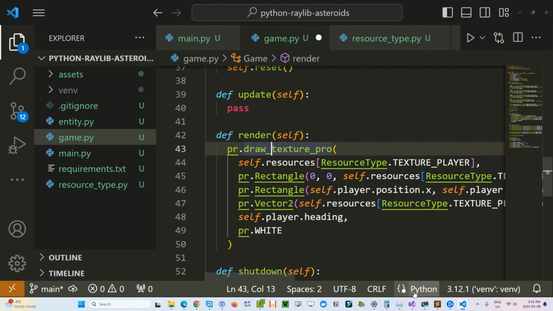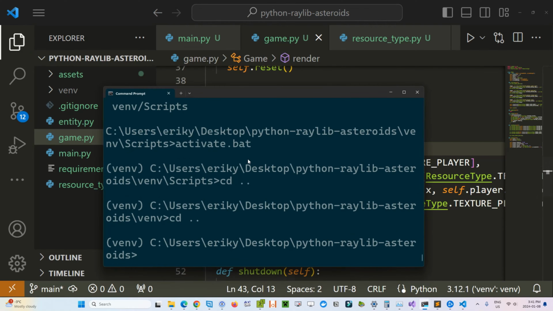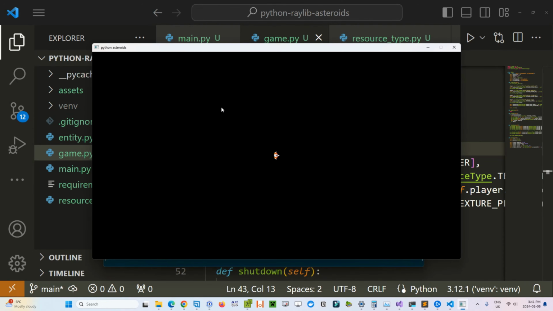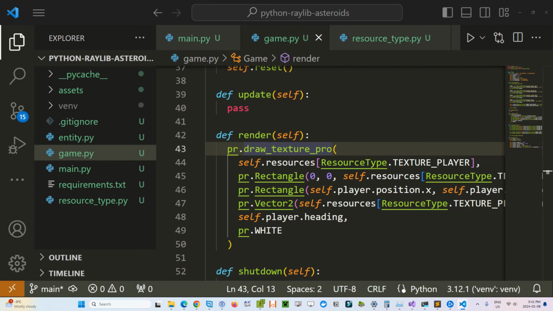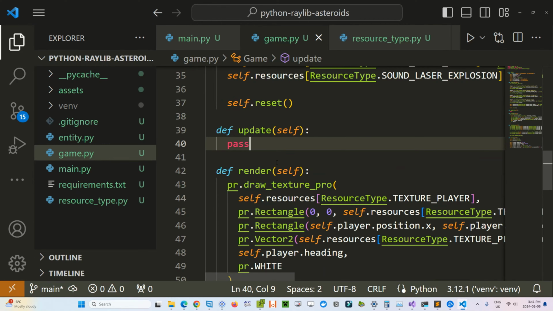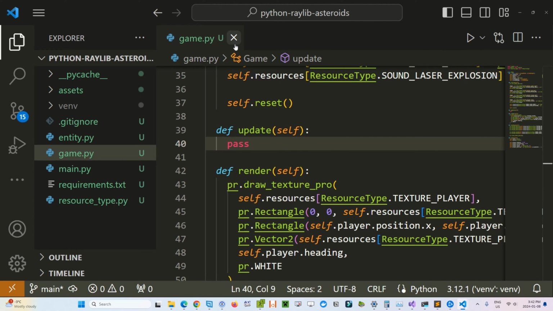Okay, so let's try this out. Let's go back to our console here and type in python main.py. Okay, and we see our image coming up here of our ship, which is a great sign. So let's go ahead and now work on the update code. And again, we're almost going to be copying this exactly as what we did in the C version of this. So let's clean up some of these.